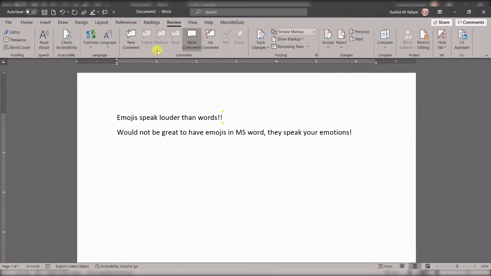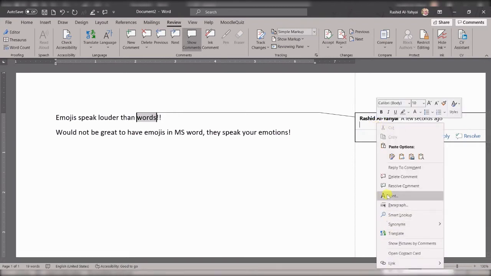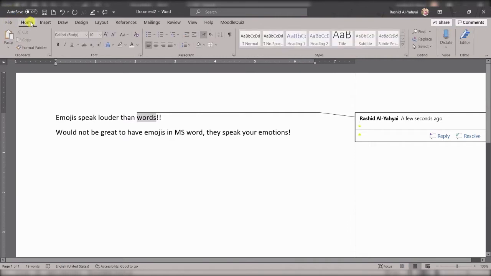For example, if you review a document and you want to add a comment, why do you have to explain with no emojis? There's no emojis here whatsoever. Why don't we have one? And if you go to Insert, you can't find them actually, except I installed them myself.